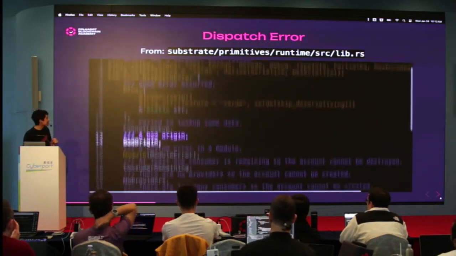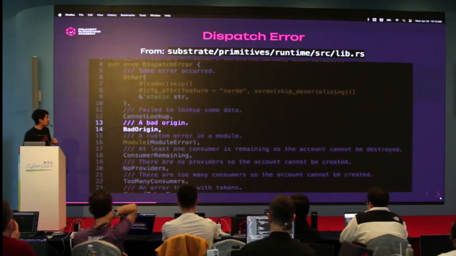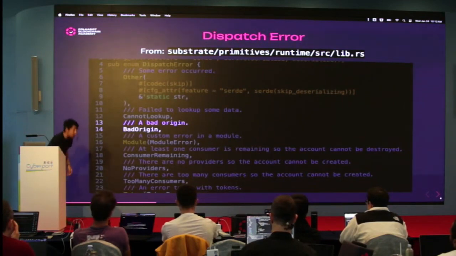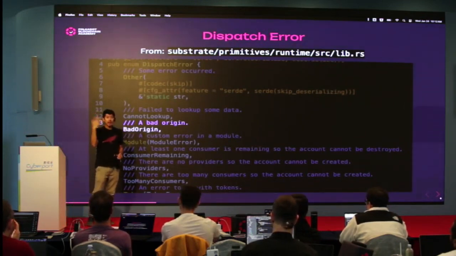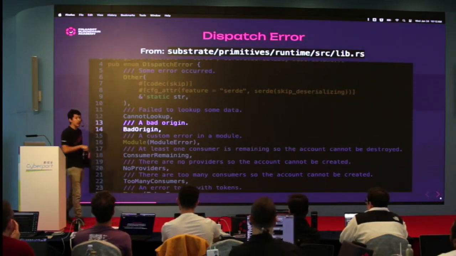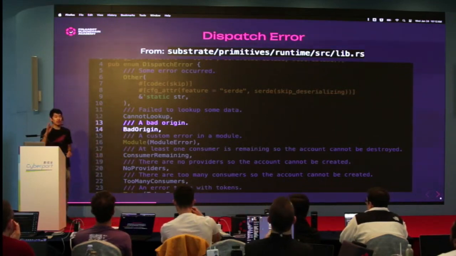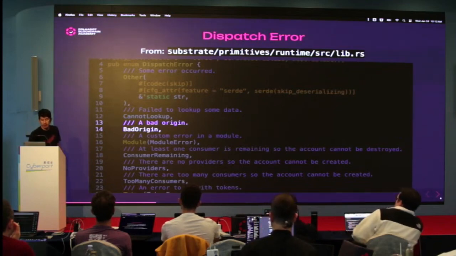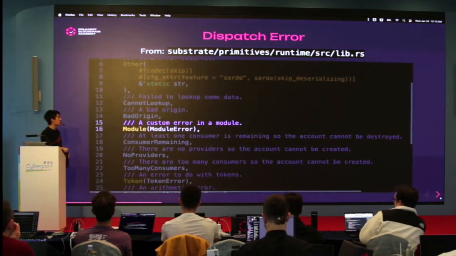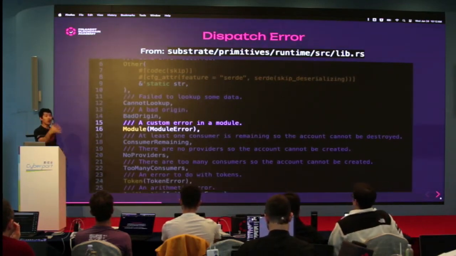Okay. Next one, bad origin. Every single call starts with this origin check, this ensure sign, stuff like that. If that fails, you're getting a bad origin error. So it's a clear distinction: something is happening at the origin level rather than your palette, something is not valid in terms of access to the function. And then of course we have a variant called module, and this is where your palette errors come in.